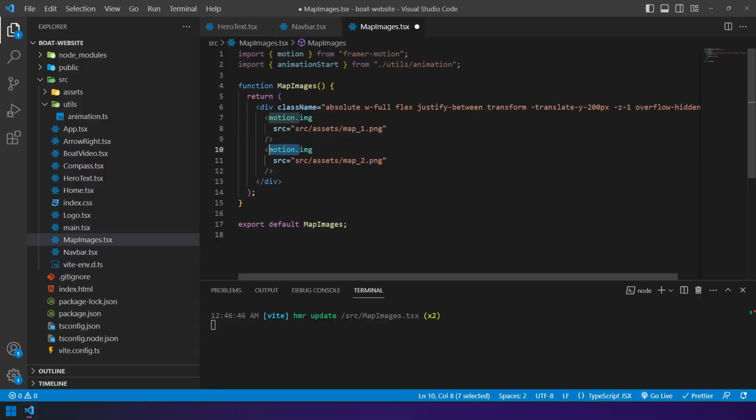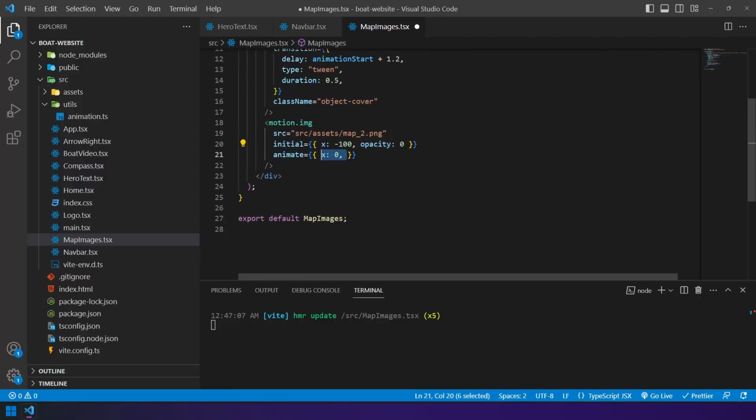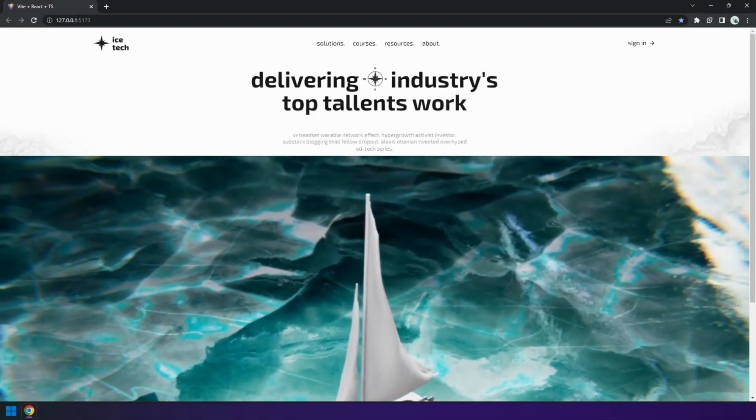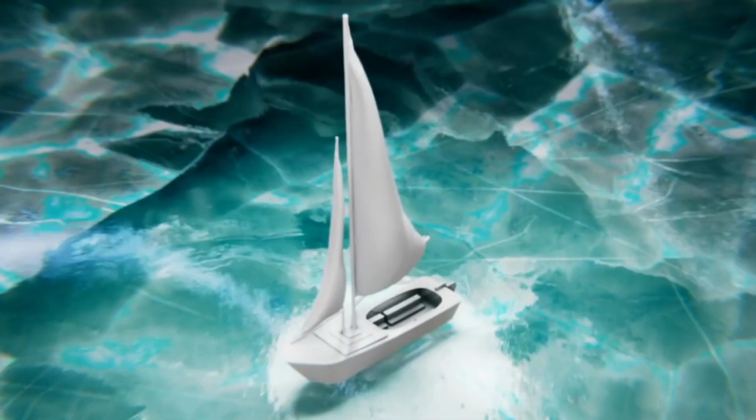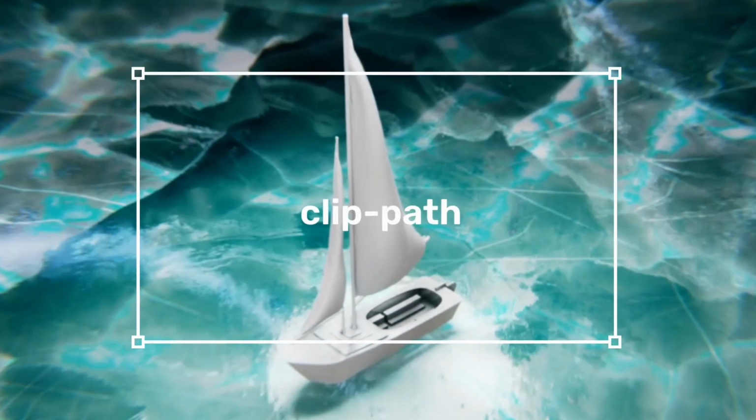To make map images appear from the sides, we want to animate their X position and we want to animate their opacity. We can see how map images appear from the sides. To animate the video, we want to mask it and animate the mask position using clip path CSS property.